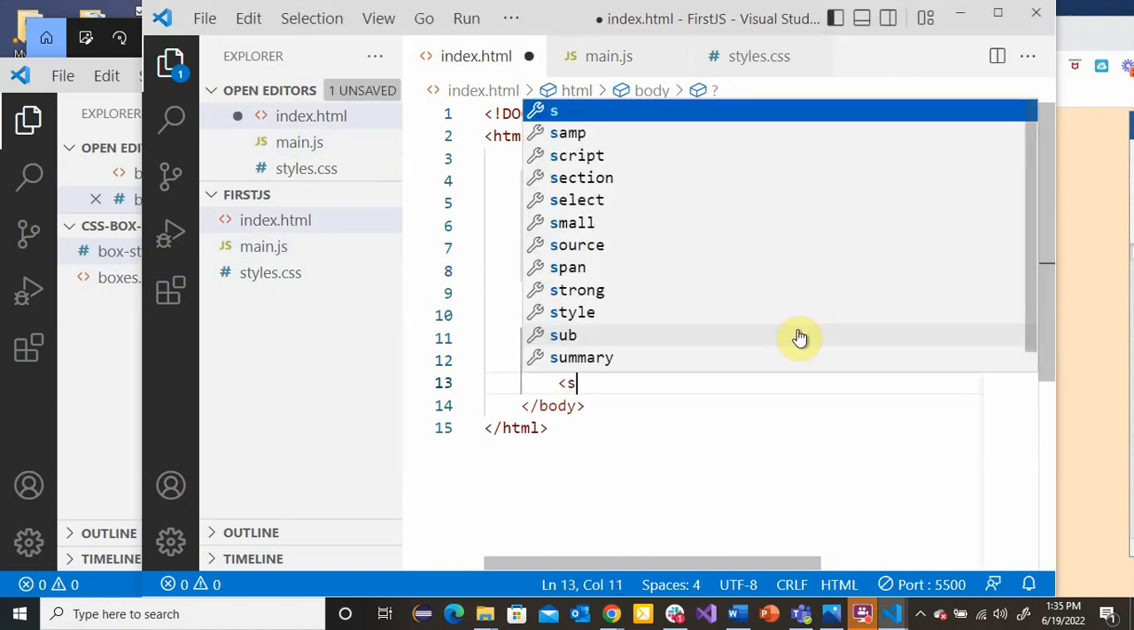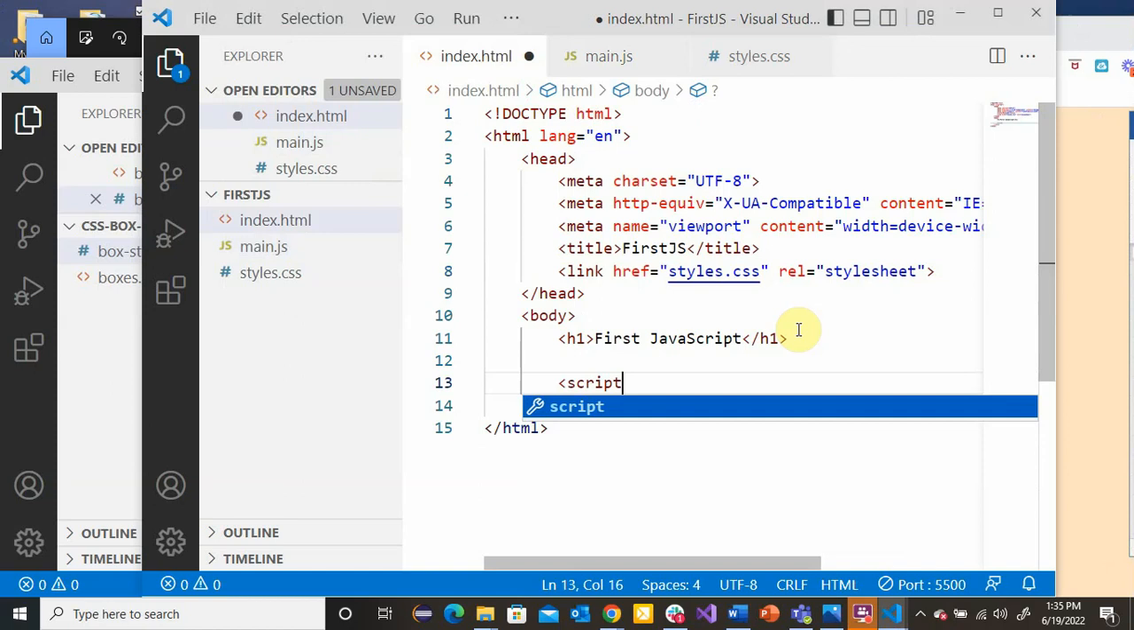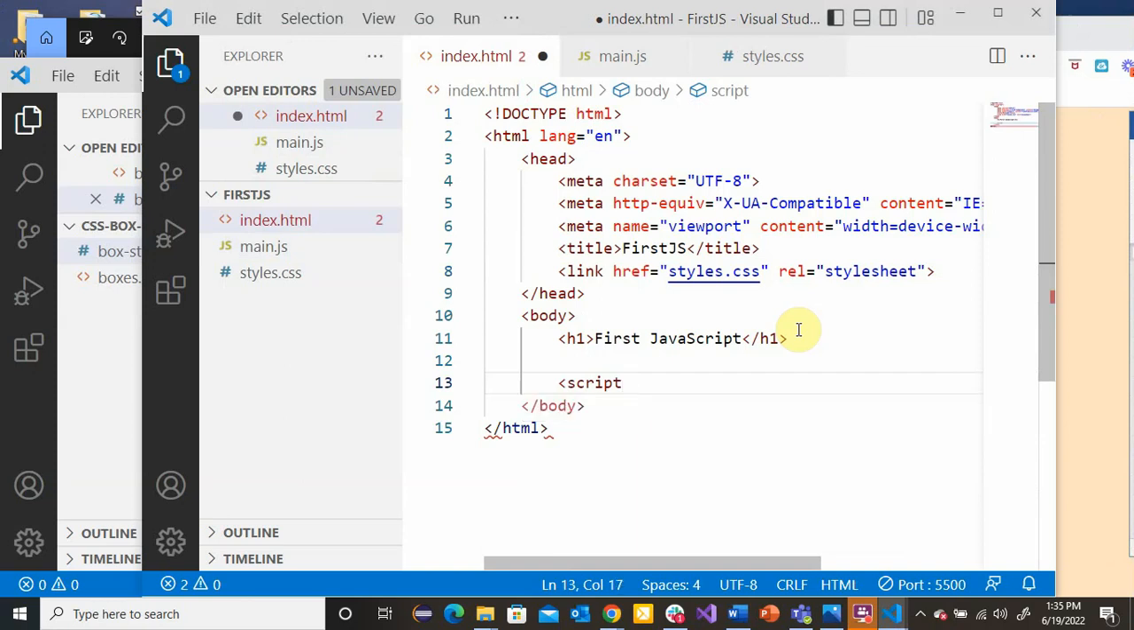You will find that there are multiple ways to do almost anything in programming, but what I try to show you are the ways that cause less problems. So we're going to put this script command right before my closing body tag, and in this command you have to use source equals, and let's put the name of our JavaScript file.